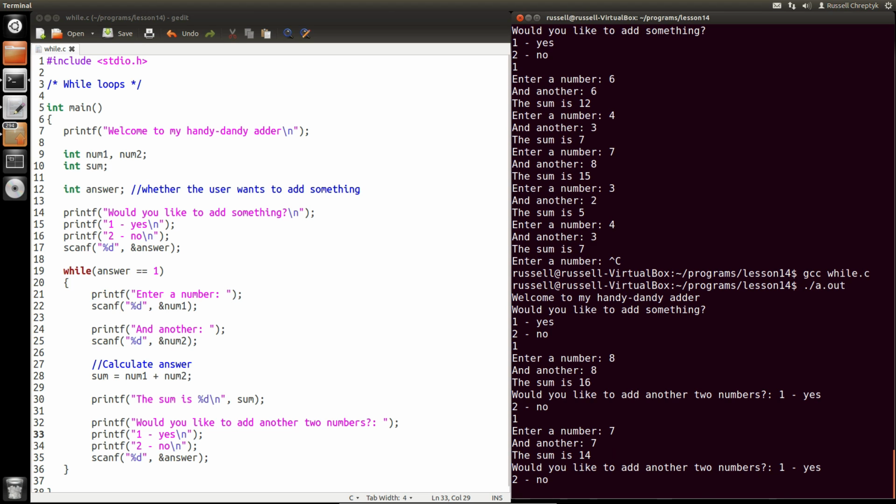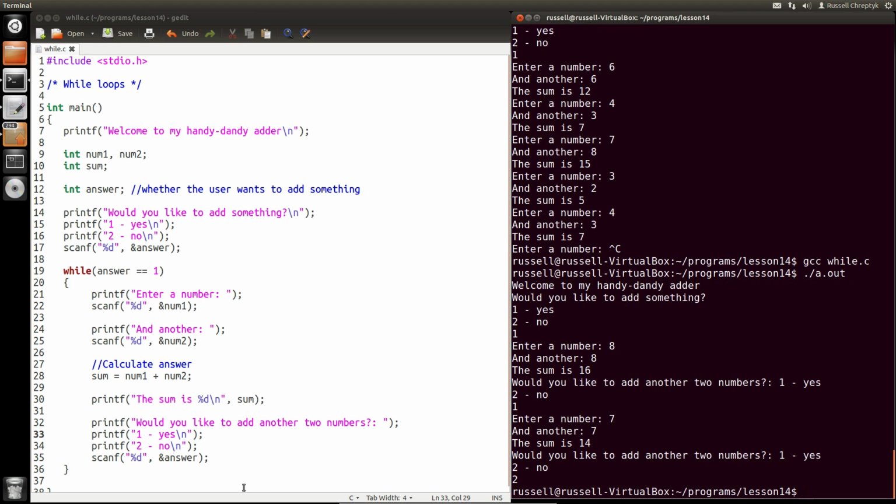But if I enter in no, it'll leave the loop, because once they enter in no, it comes here. It says, should we repeat again? Well, the while looks at their condition here, and answer is now 2. 2 does not equal 1, so we leave the loop and we jump right to the end of the program.